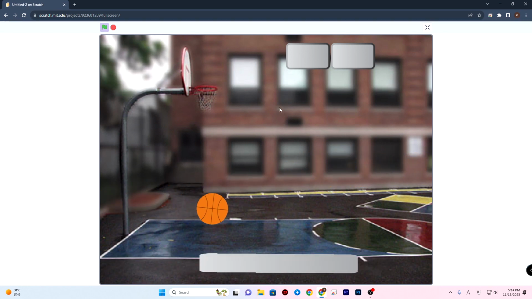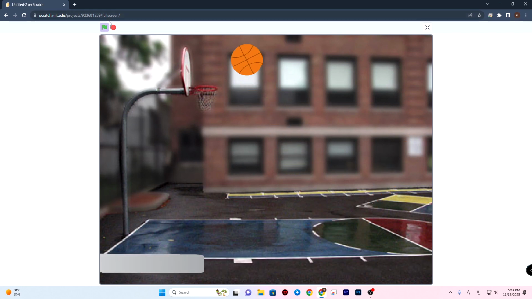This is how to make a simple game using a bounce feature in Scratch.